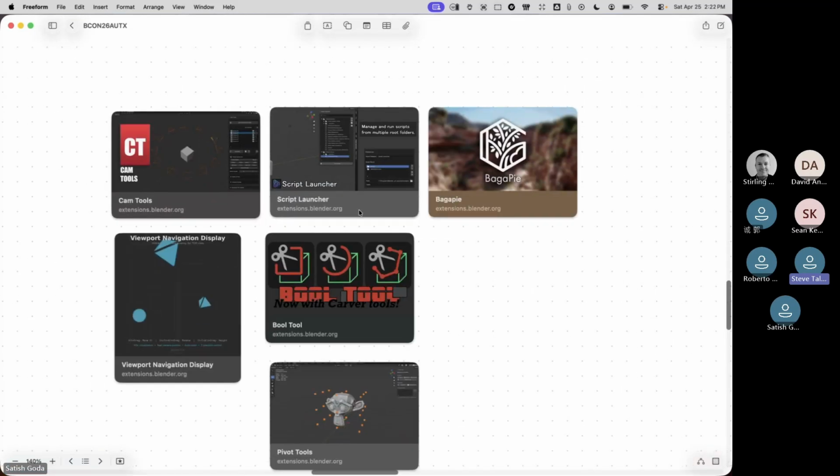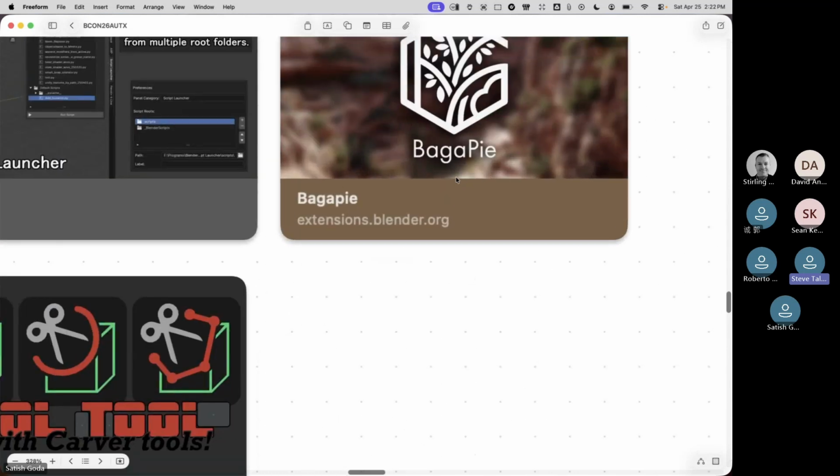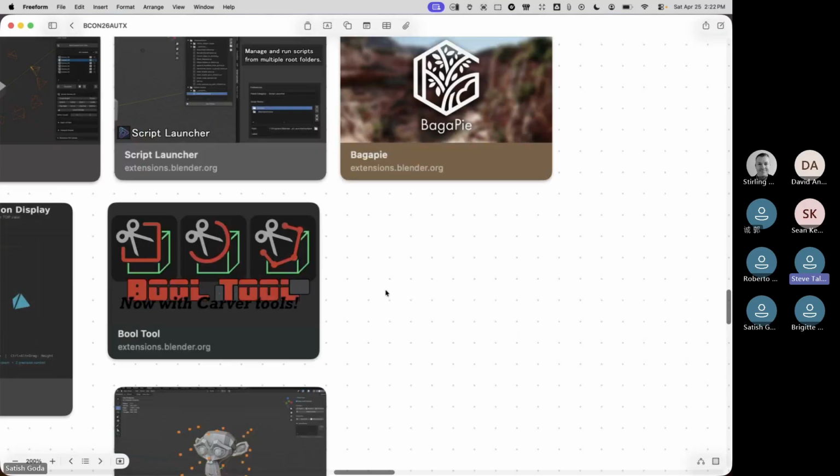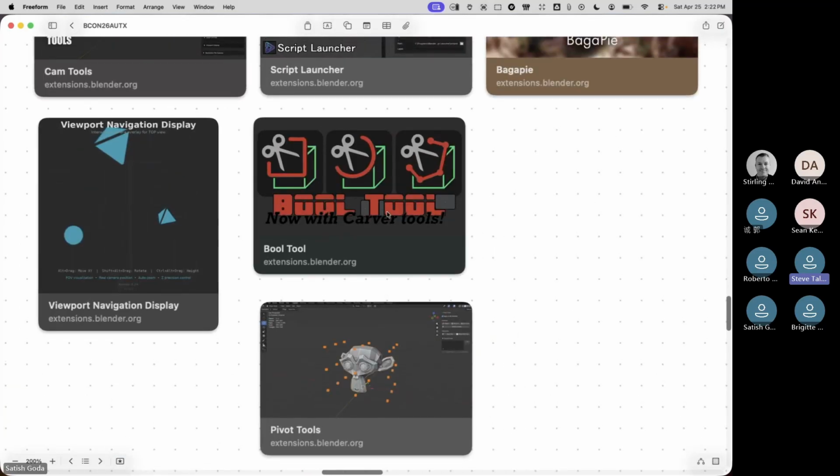And then yeah, script launcher, Bagapie. Bagapie is great for set dressing with the proxy generation and also with camera culling. So if you're building large scenes and you want to manage complexity, I highly recommend Bagapie. Yeah, and so on and so forth. Bool Tool is great for adding booleans just by sketching on an existing model. It generates the modifier stack for you with the right boolean operations.